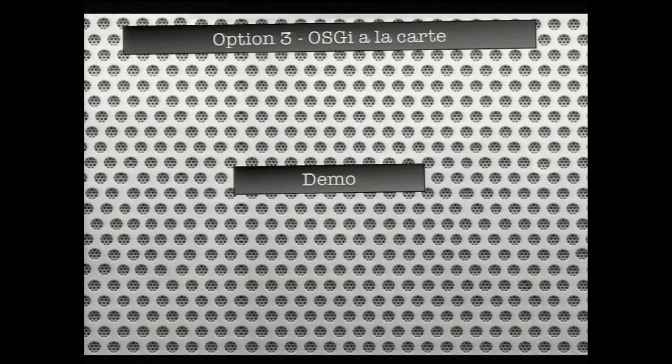Okay. So let's go to option 3, which is essentially OSGi a la carte, which is creating your own development platform or your own application server, so to speak, by just adding the libraries and frameworks that you need as you go. The best way to illustrate this is to do a demo again. So, Paul, if you want to.